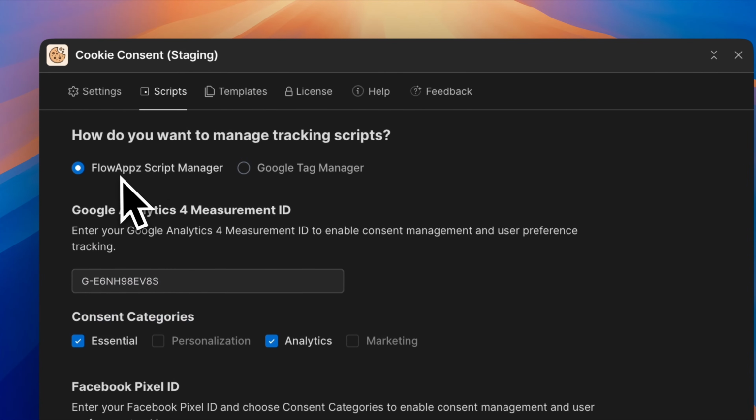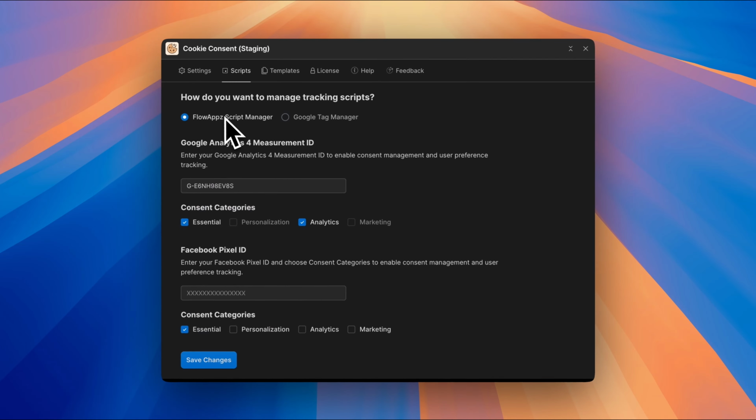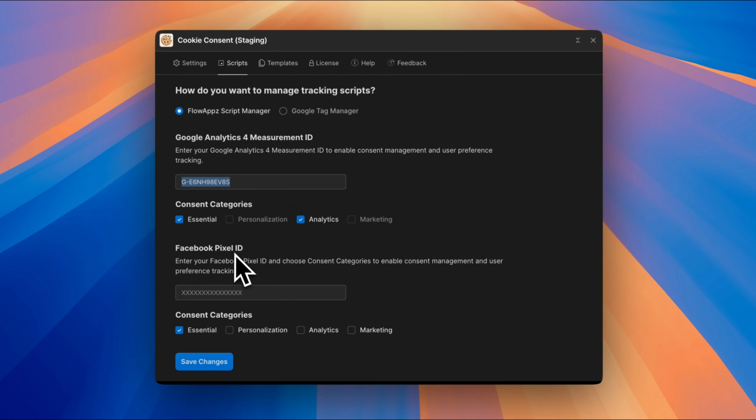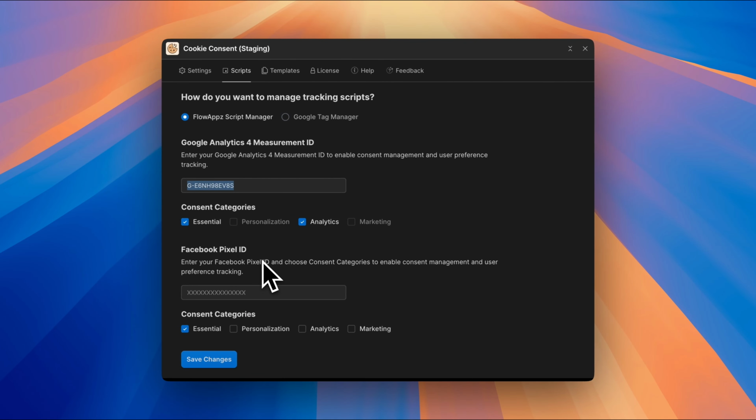The other option is Flow Apps Script Manager. For this option, you can just add your application IDs here, for example, Google Analytics or Facebook Pixel or TikTok Pixel or any other platform that you're using. Right now, we have only two options, which are Google Analytics and Facebook Pixel, but stay tuned for other platforms.